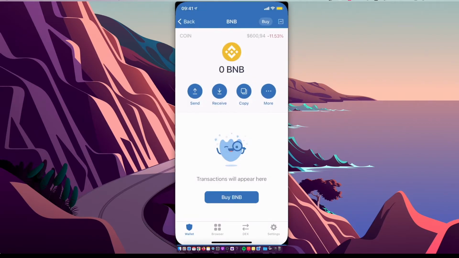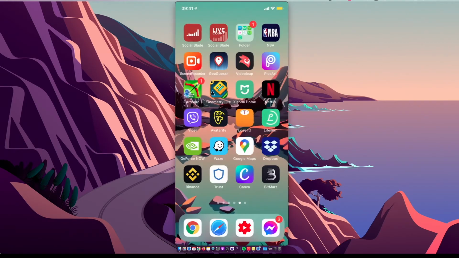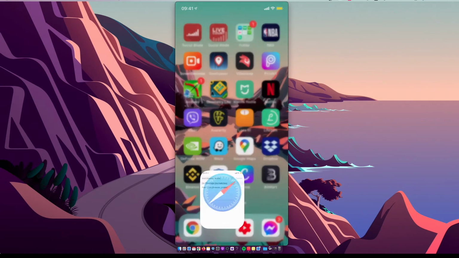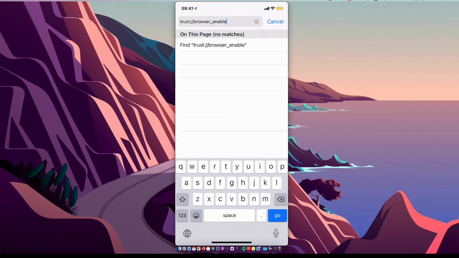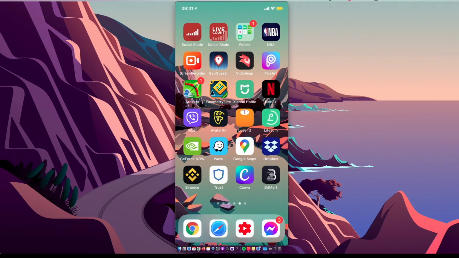Once you do that, as you can see here on the bottom, there is a browser option over the apps if you're using Android. But if you're using Trust Wallet on an iPhone for the first time, you probably will not see the browser option. So you need to go on Safari, put in this link, Trust Browser Enable, and then press go, and the browser option will appear. I will leave the browser link in the description below as well, so you can copy it easily.